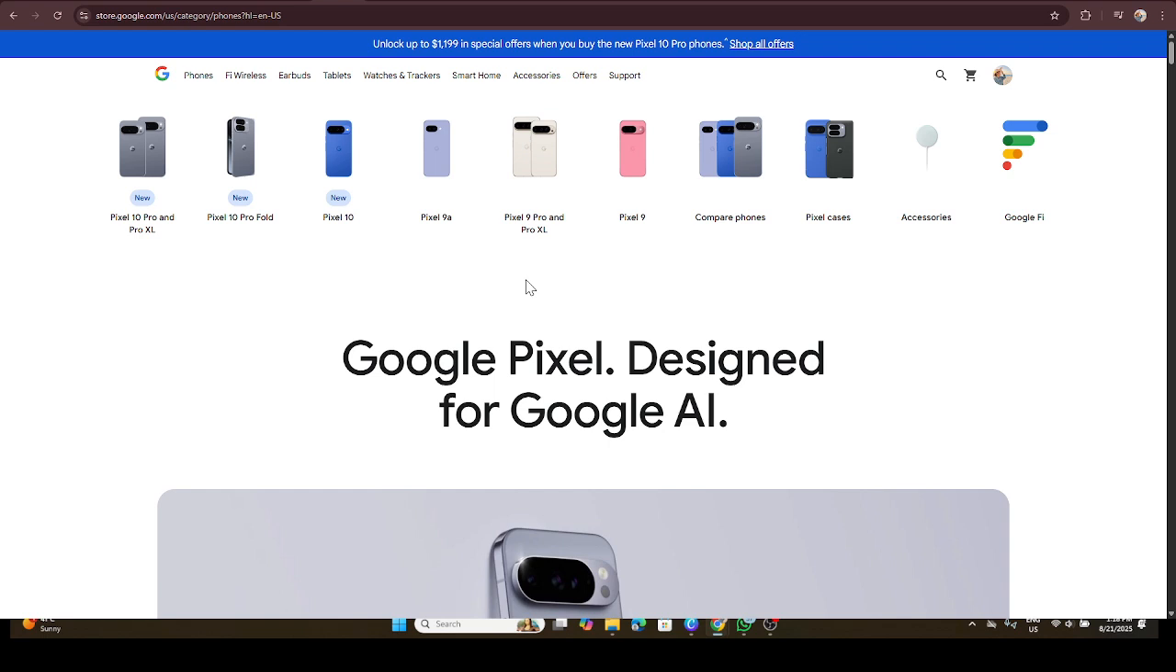Following these instructions, you should now have easy access to all the products and details available on the Google Store, ready to enhance your digital life.